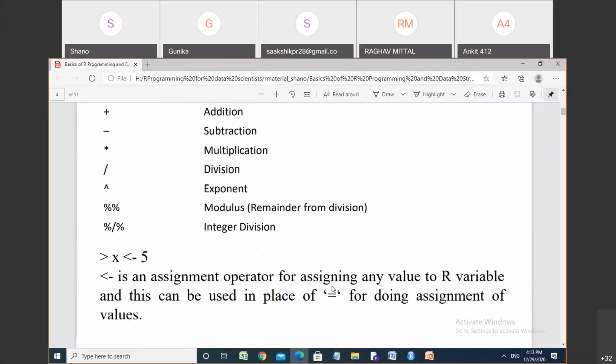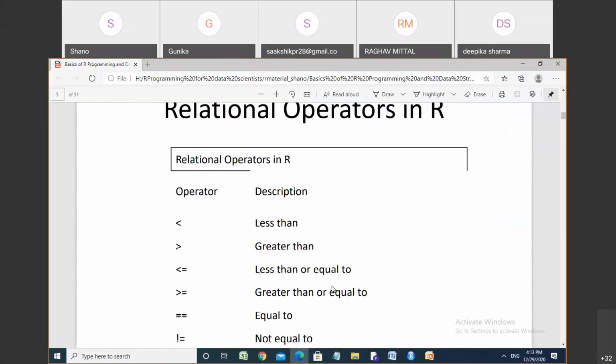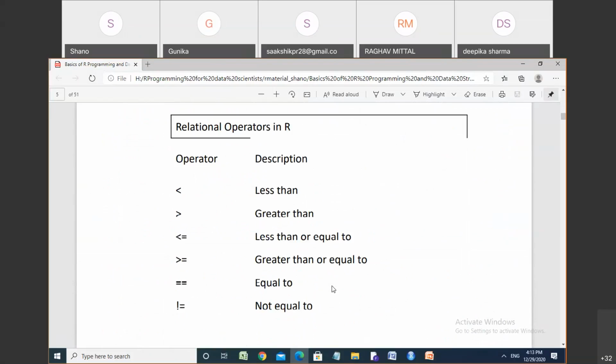Yes, ma'am. And the rest are your relational operators. These are also common things. So in R programming also, if you want to construct some conditions, yesterday we have seen one example of the if control statement. So if you want to put some relational operator, you can make use of any of these operators: less than, greater than, less than or equal to, greater than or equal to, double equals to, and not equal to. Fine, students?